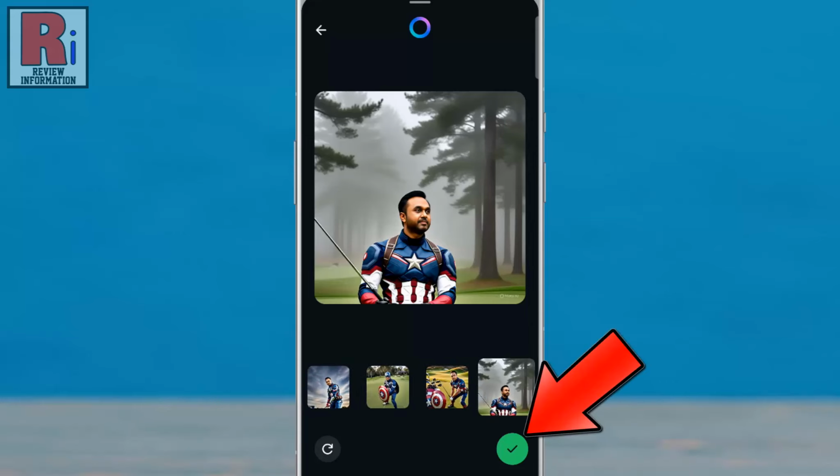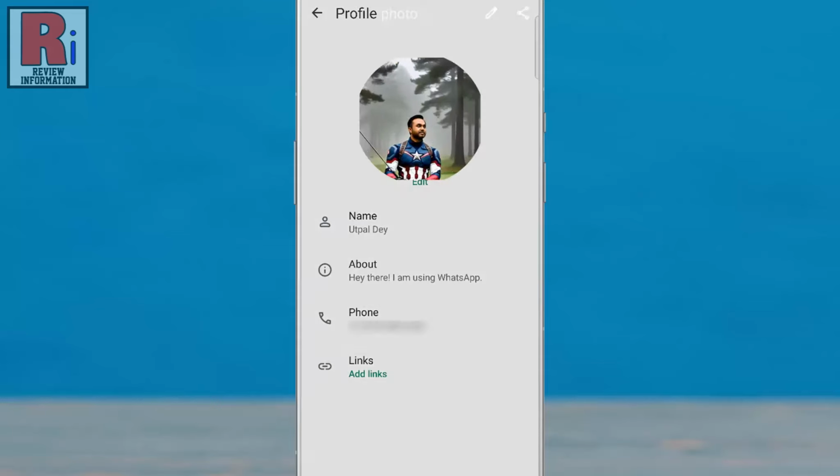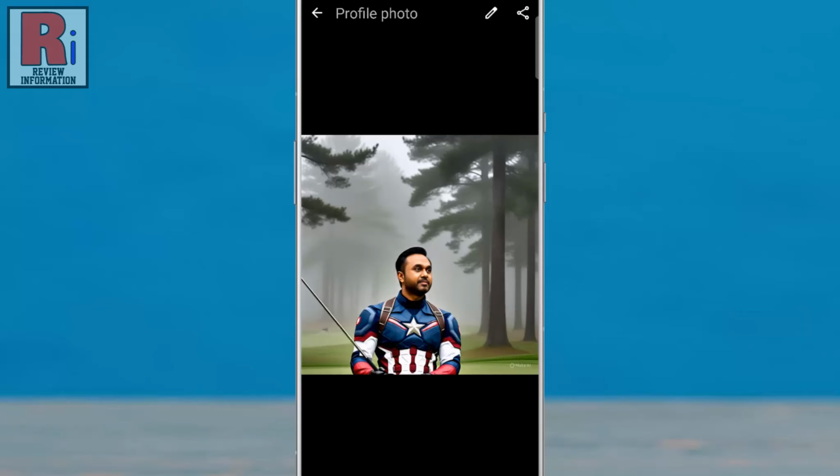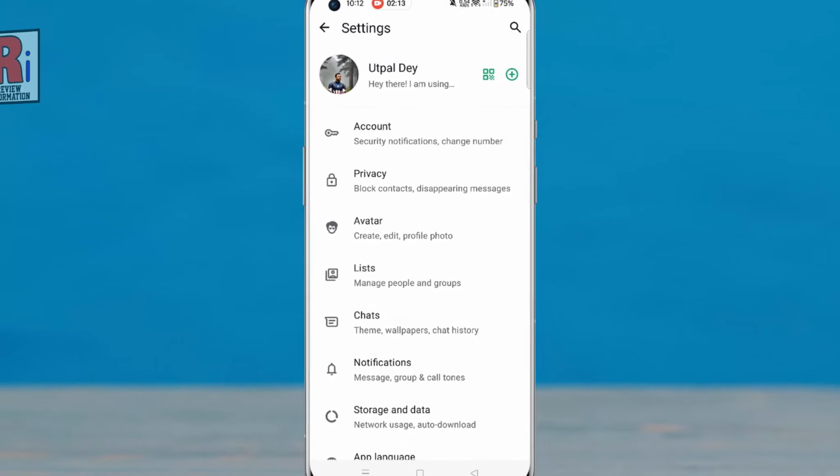Then tap the green OK button to confirm your selection. Your chosen AI-generated profile picture will be saved and set as your new WhatsApp profile photo. So that's how you can create an AI-generated profile picture on WhatsApp.